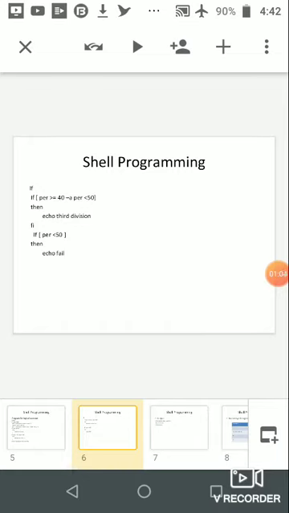Again we are using two logical AND conditions here. If percentage greater than equal to 40 and percentage less than 50, in the same way we are concatenating two conditions using logical AND. That means both of these two conditions have to be true, then only this corresponding if statement will be true and the corresponding echo will be displayed, that is third division. And if any one of the conditions is false, then this if will not be executed. And in every if you can see that we are closing every if with the corresponding fi.